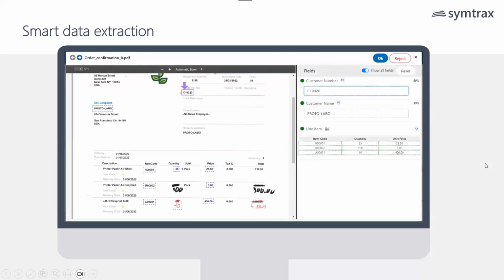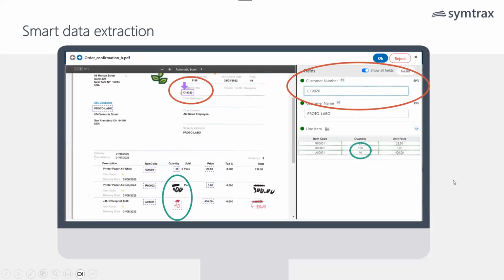Now here you can see that the customer number has been extracted correctly, and also when we consider handwritten text, it can be extracted with 99% accuracy from the inbound documents. Here we call it a confidence score, which is basically the accuracy of the extracted information. For conventional OCR, it will be less than 30% or even 20%, but when we go for smart data extraction, it can be as high as 99%.